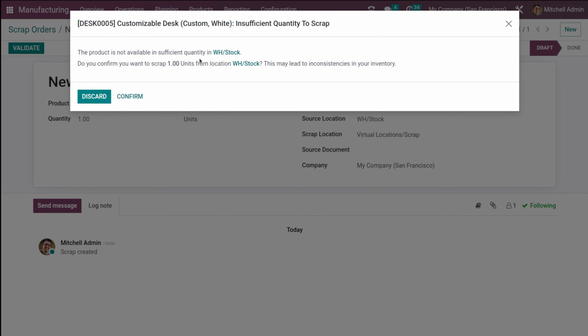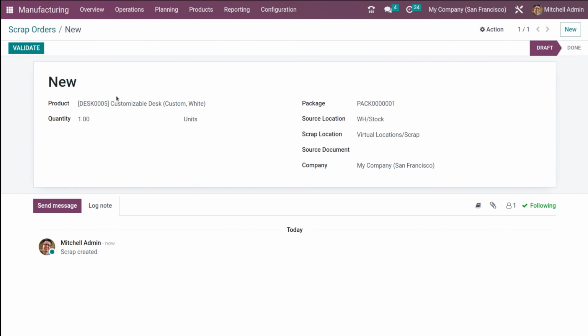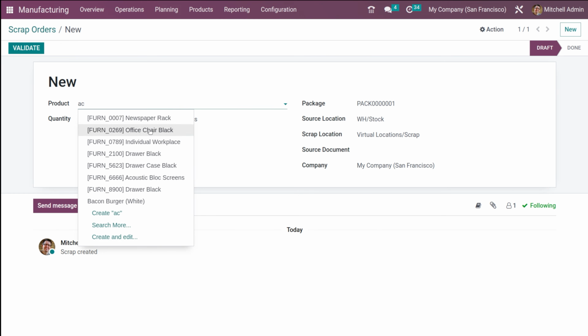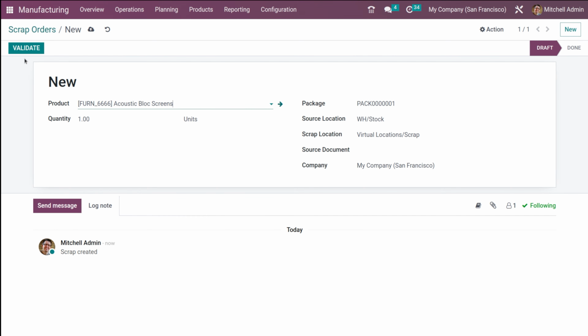So as you can see, the product is not available in sufficient quantity. So I'm discarding it. Okay, so let's add a different product. So I'm adding acoustic block screen, and let's validate it.